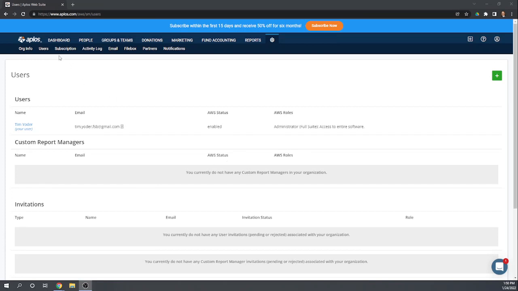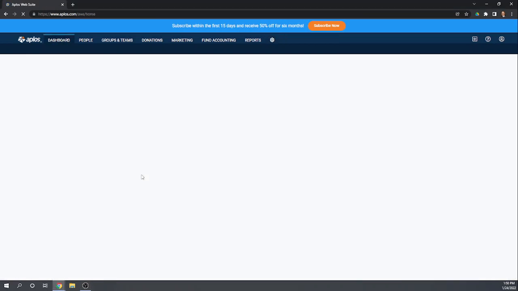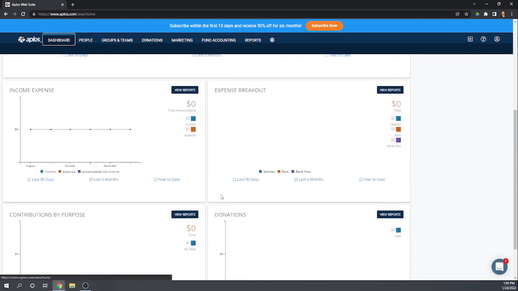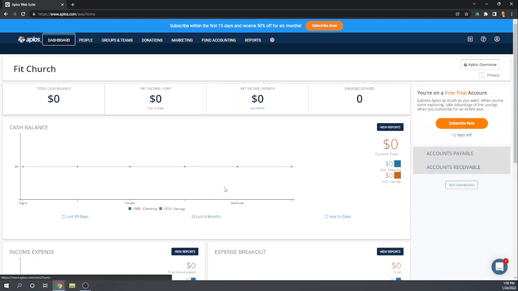So here we're at the dashboard. Let me click on the dashboard. Now we're at the dashboard. It gives us a basic overview: cash balance, income, and expenses. The first thing I want to look at is, can we customize the chart of accounts for accounting purposes?